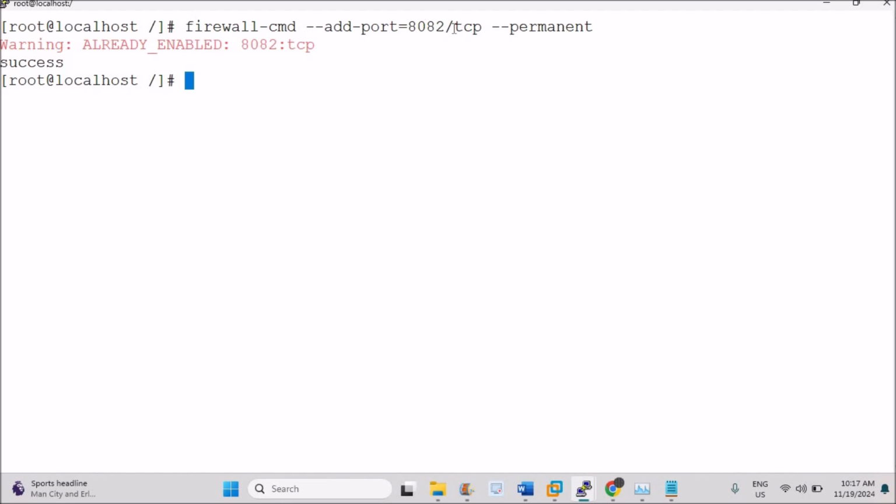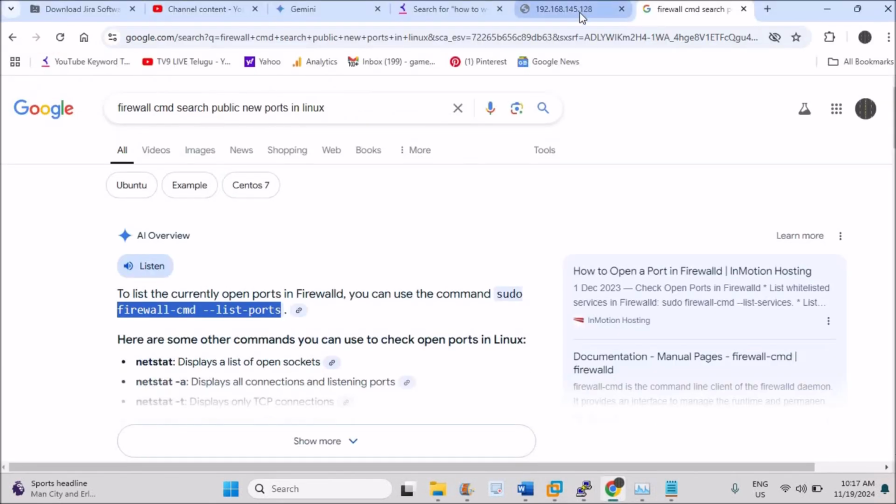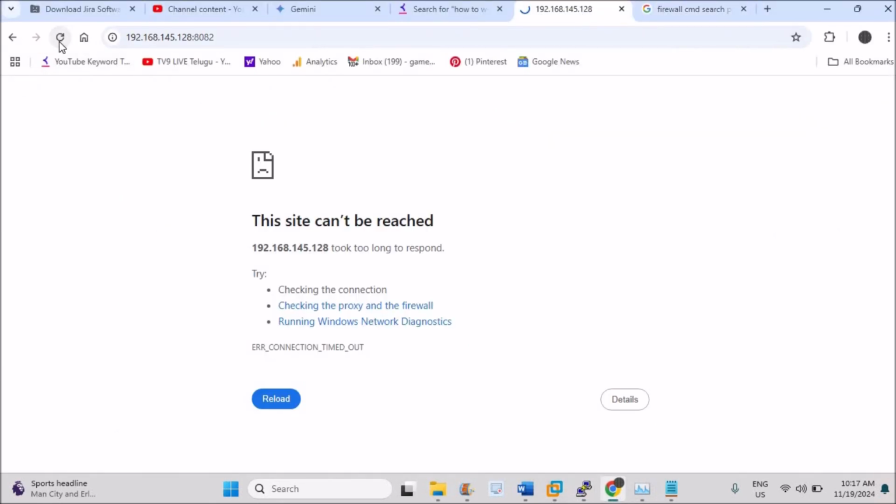I already executed this command on my machine, that's the reason it is showing already enabled for you. It will show success. After this command, you need to execute the firewall reload command. Once you reload this, everything gets refreshed. You can check with the firewall command that lists the public ports, and here 8080 and 8082 are also enabled. Now go to the Chrome page and just refresh this page.